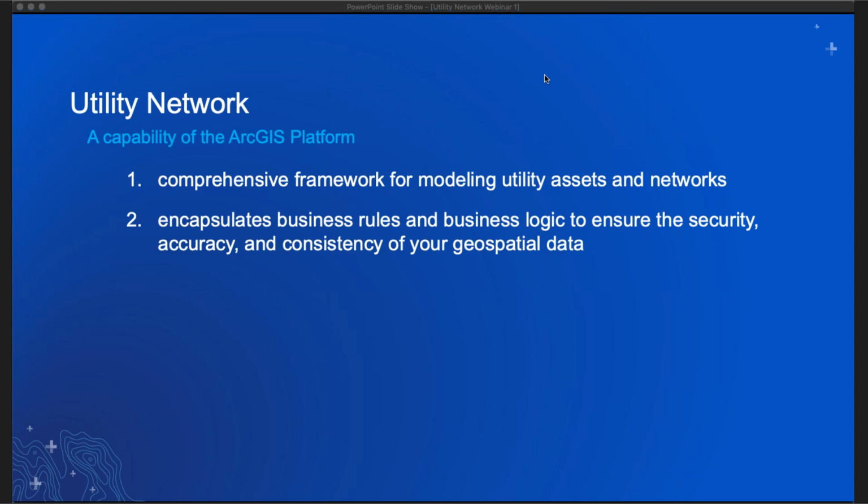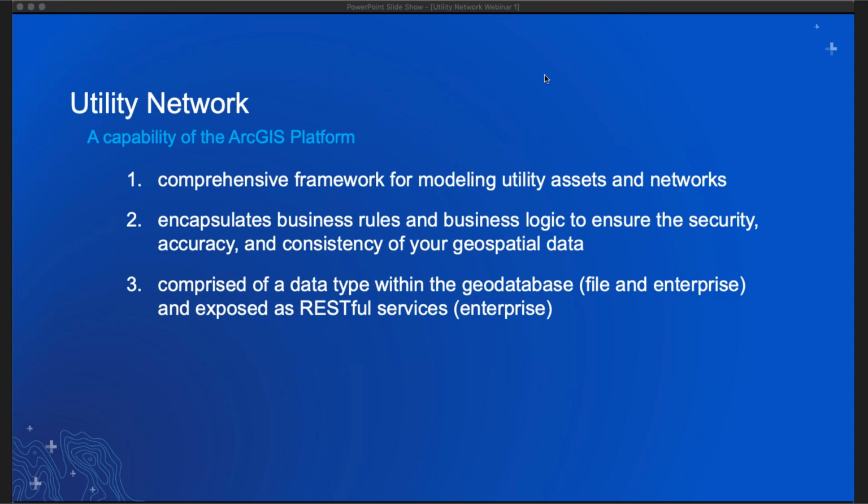And that's something that John and I are going to talk about more and more as we progress through this presentation. Now, the utility network itself is comprised of a data type within the geodatabase. Both the file and the enterprise geodatabases have it, and it's exposed as RESTful services with ArcGIS Enterprise. Obviously, the file geodatabase is used for single user environments where it's just a person on a desktop maintaining a network, or used in piloting your efforts. And when you move into production or a larger organization, you would use the enterprise geodatabase and expose that through RESTful services. And again, we'll talk more about that.